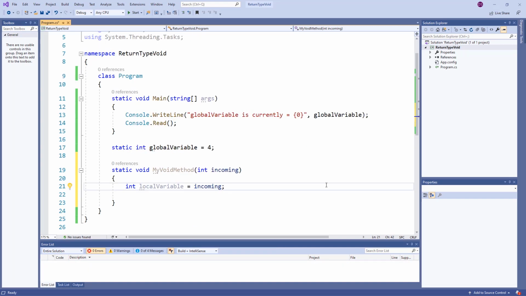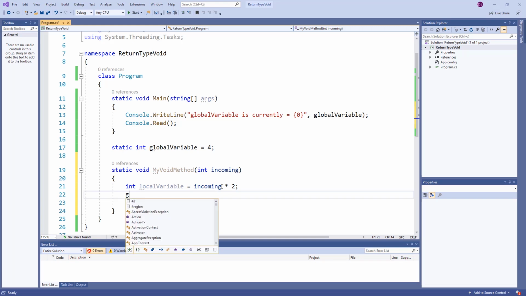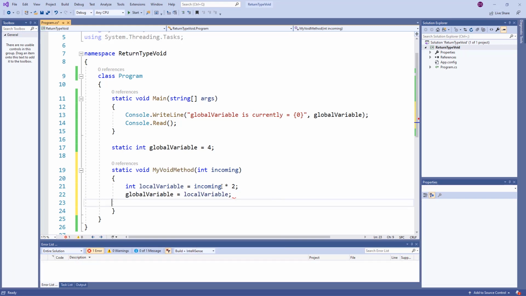A locally scoped variable within a method is a useful storage container for intermediate steps in our method, but its value is not directly accessible from outside the method. However, we can use it to pass resultant data from the method or calculations within back out to the global variable.